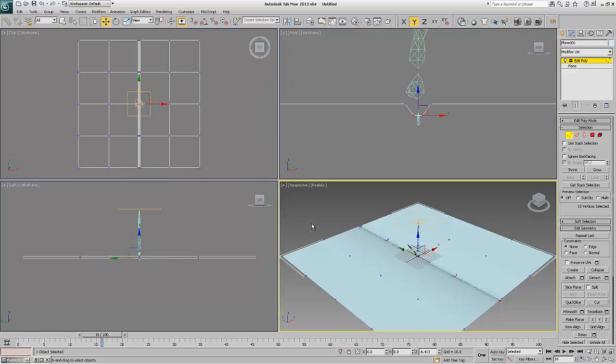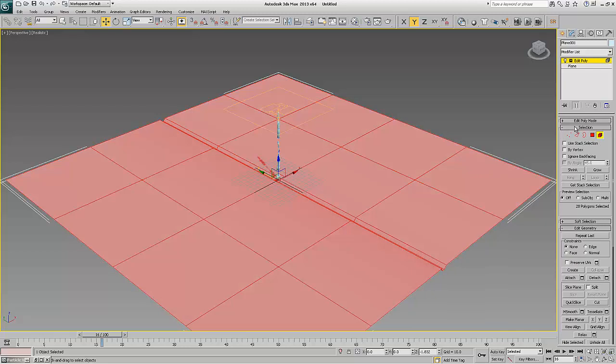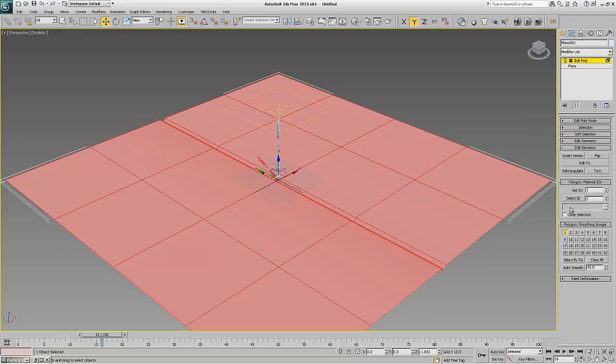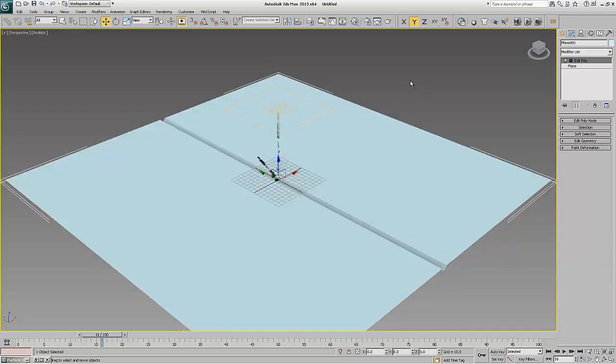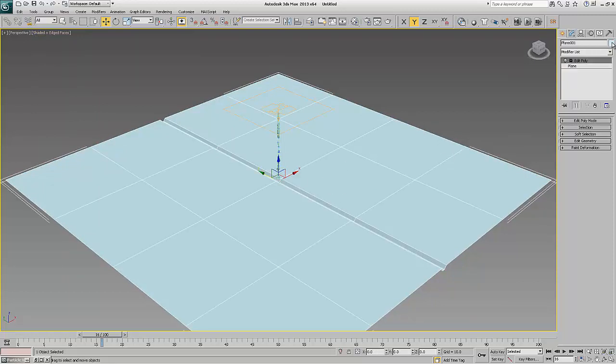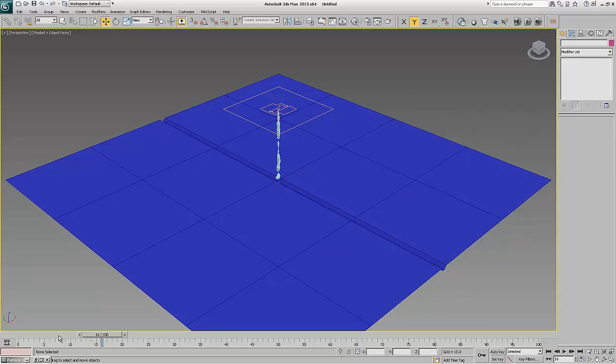Okay. Now I'm going to just remove my smoothing groups here so it's easier to see. Clear all. Okay, let's remove the grid here. Let's put this to shaded. Okay. So let's just make this a little easier to see. Okay, so at the moment, obviously, it just pours right through the gap.